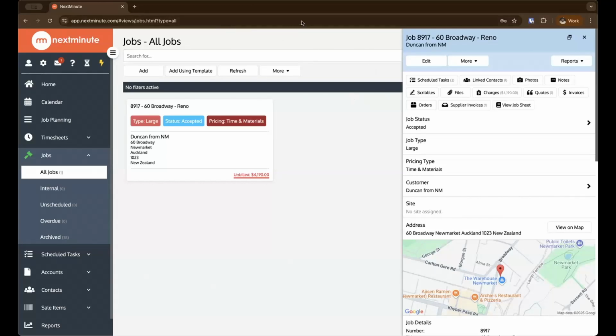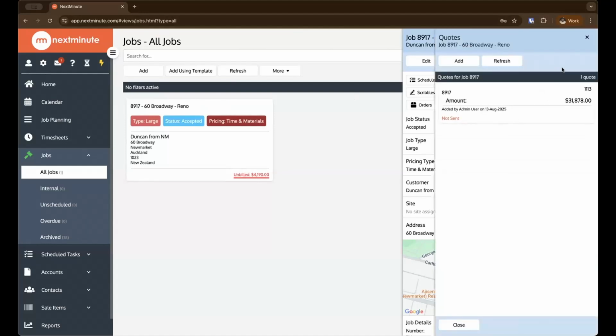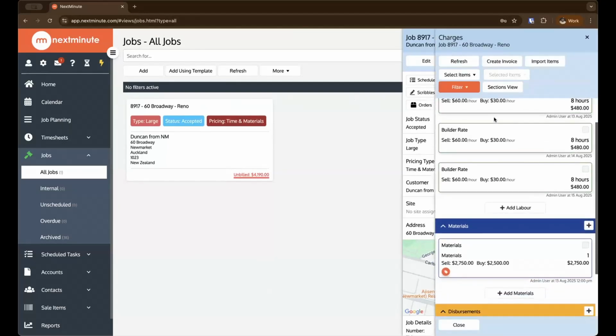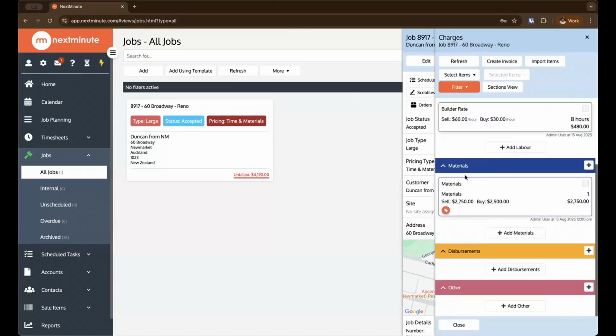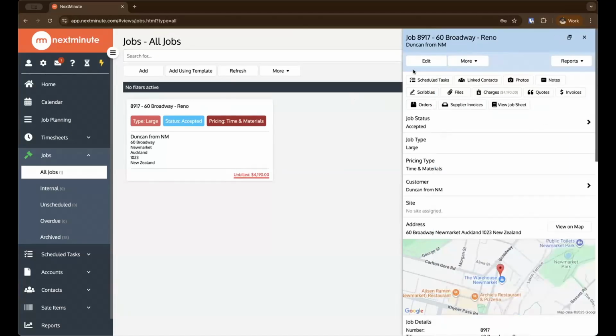All right. So my screen's up there. Everyone can see that now. What I've got here is a job called 60 Broadway. The job already has a quote on it. It already has some charges on it as well that have come in from timesheets and also from supplier invoices. I got to this stage because that's really at this point we'll be talking about actually doing the invoicing.